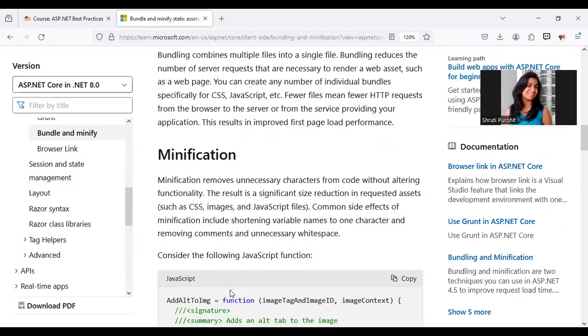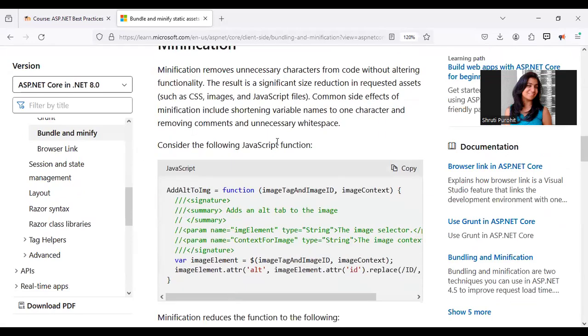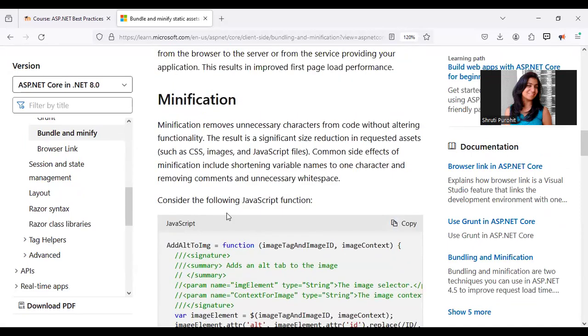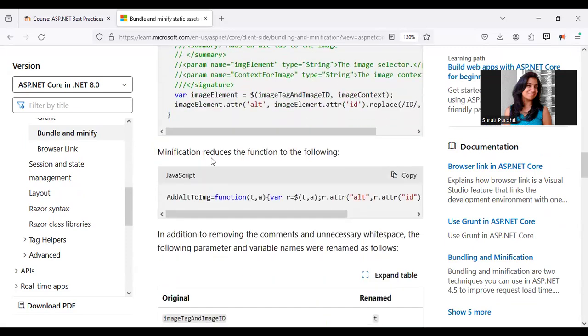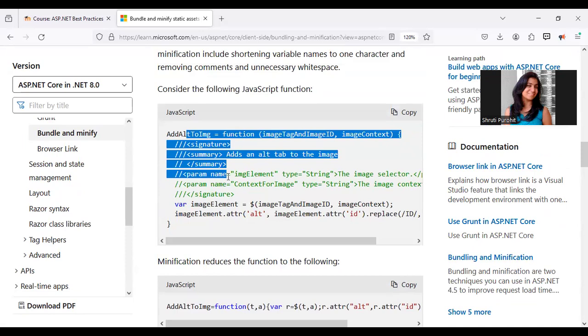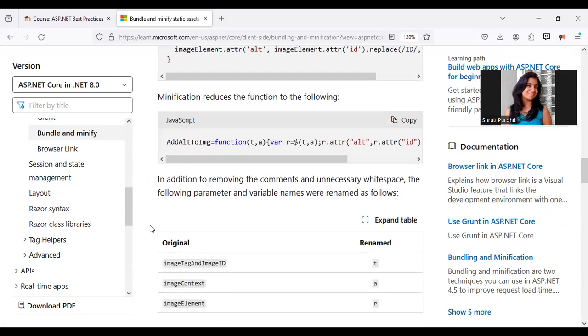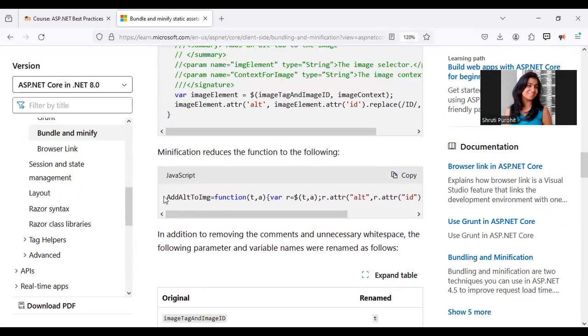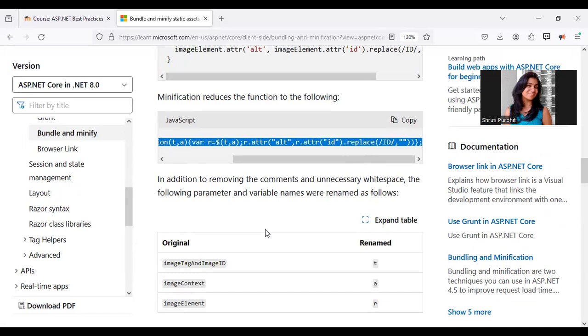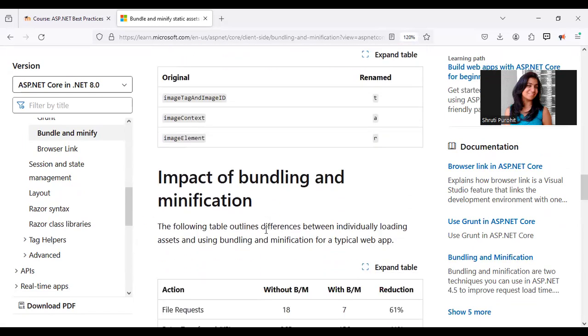Bundling and minification in detail, and consider the following JavaScript function, which minification reduces to the following. In the way we have written it, there are lots of comments and unused code, and minification handles that, as mentioned here. In this way the minification will happen, so it is really impactful.